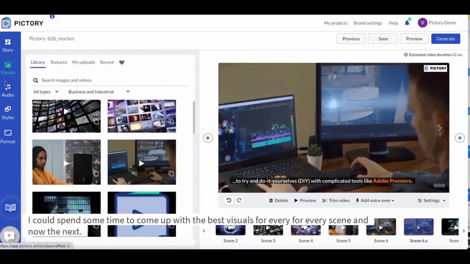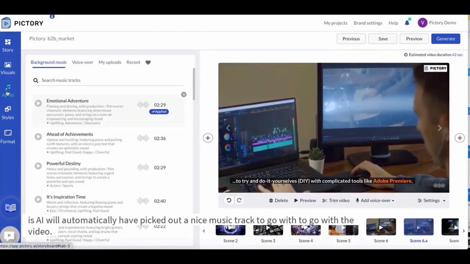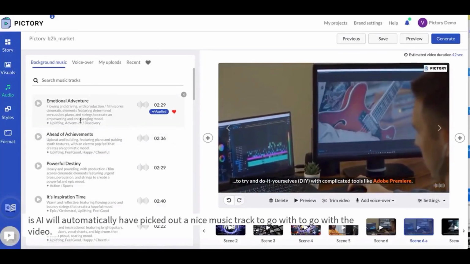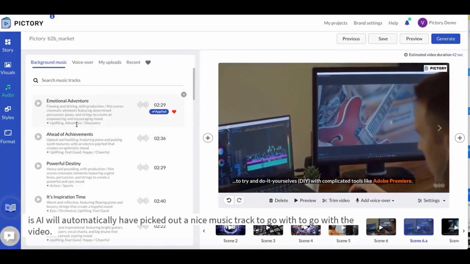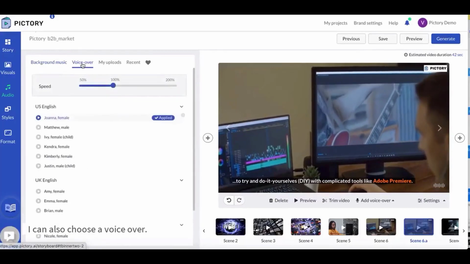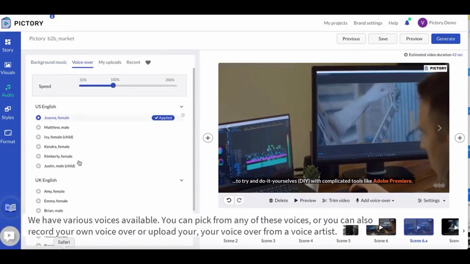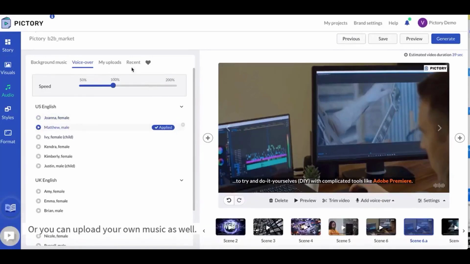And now the next step is that AI will automatically have picked out a nice music track to go with the video. I can also choose a voiceover. We have these text-to-speech voiceovers, and we have various voices available. You can pick from any of these voices, or you can also record your own voiceover or upload your voiceover from a voice artist, or you can upload your own music as well. So you got a bunch of different choices there.